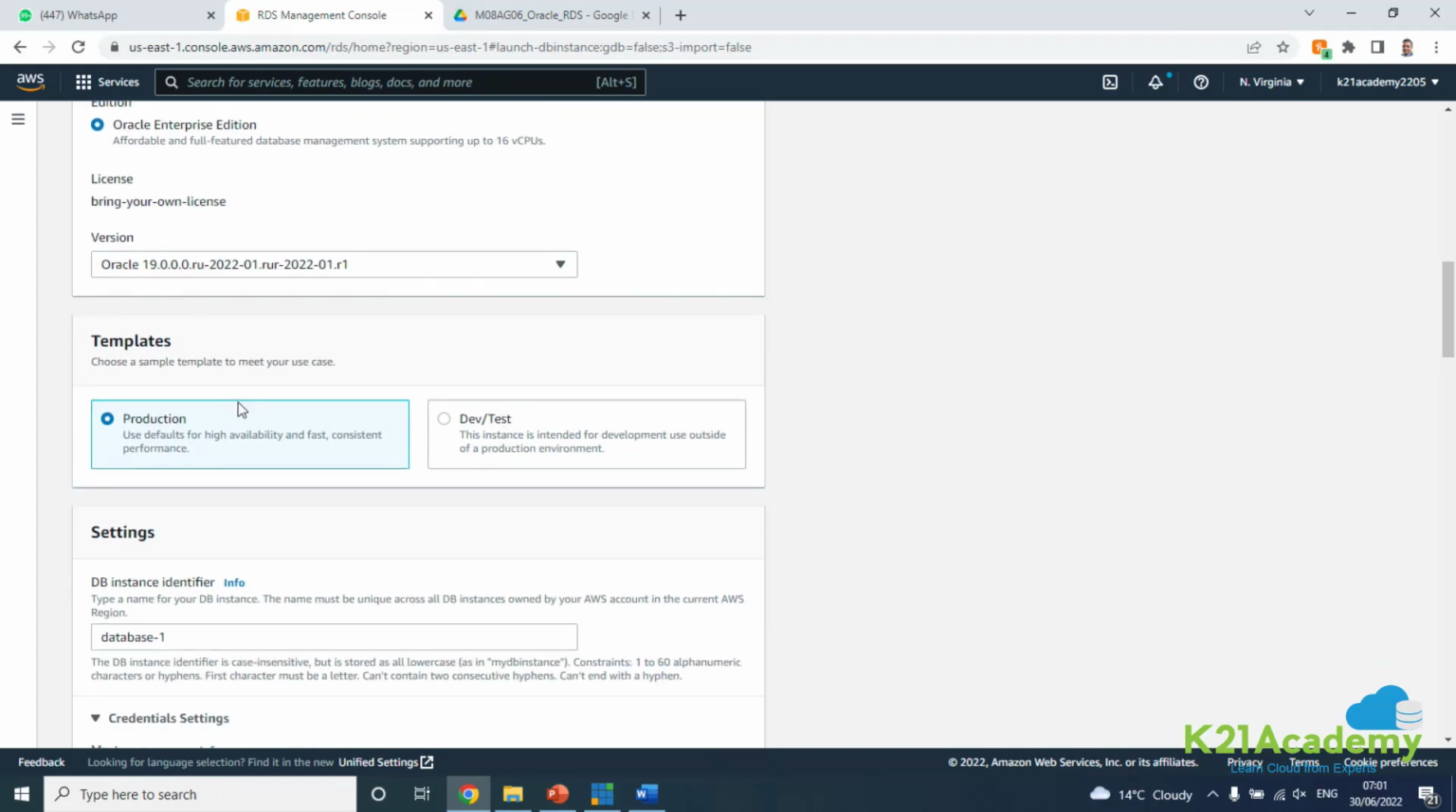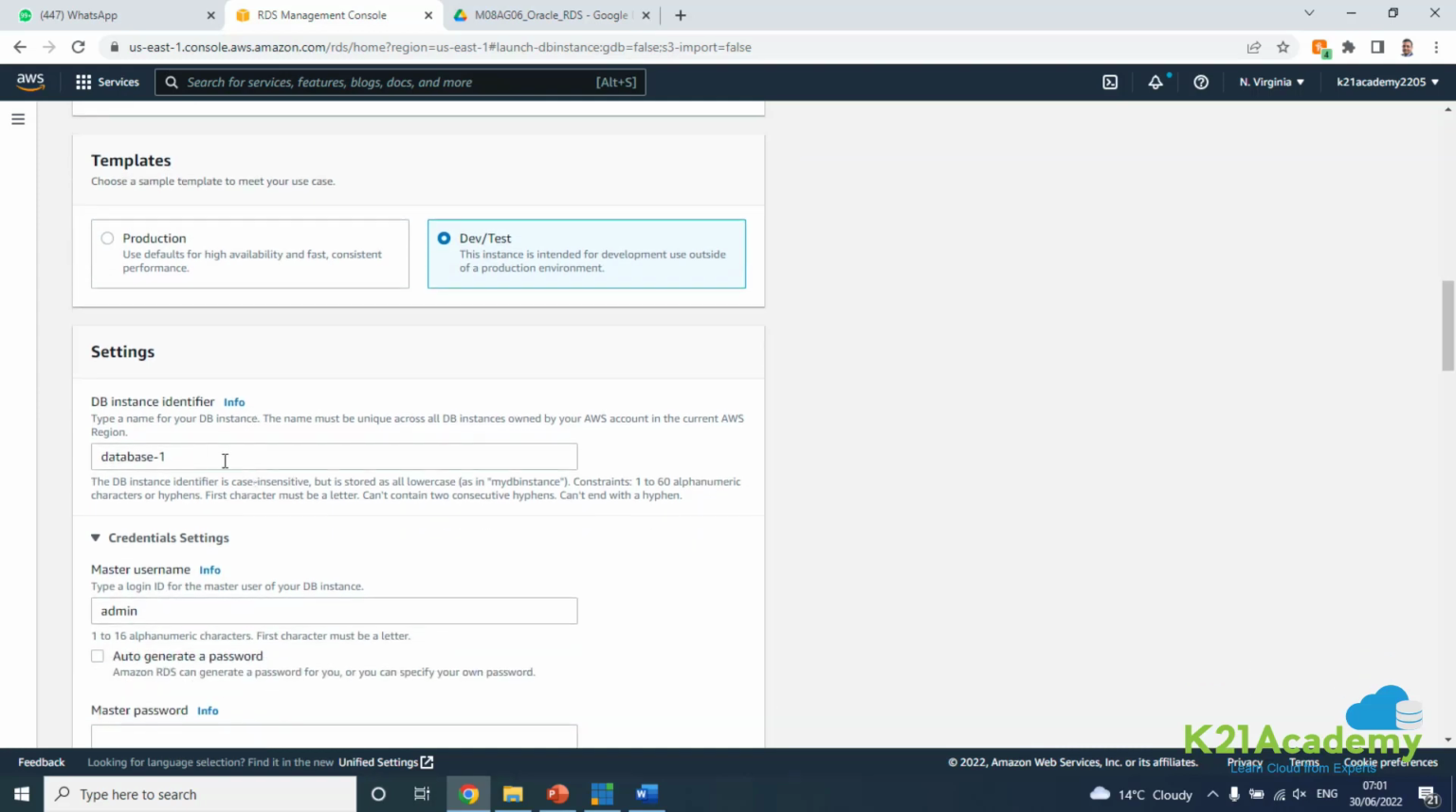Now, what kind of template? Basically, the configurations. You want high performance, high availability, production kind of workload, or dev test kind of workload. I'm doing it for dev test purposes for now, but you can change these here. Now this is where you say what is the database identifier, or here the instance identifier, which is database one, or you change it based on your requirement here.